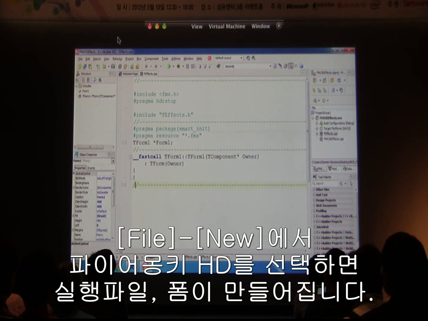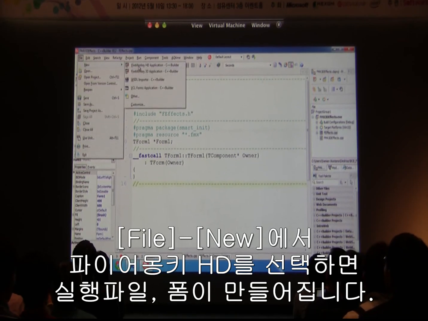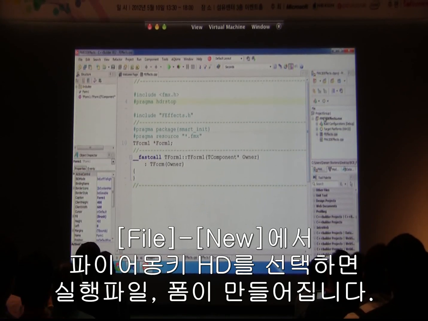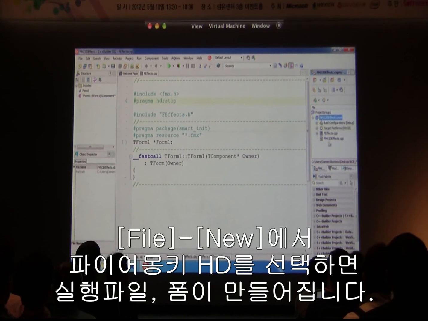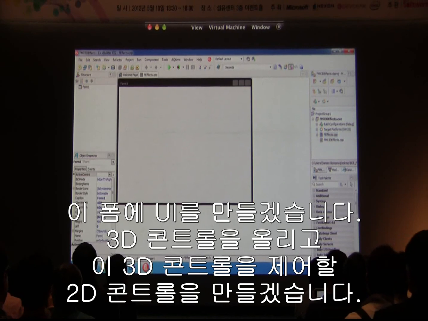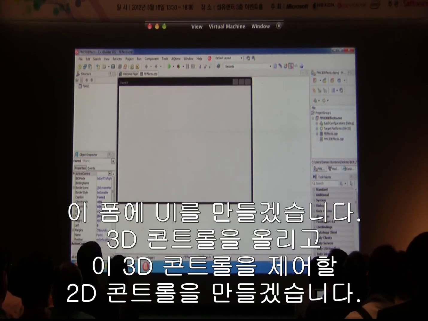Okay. So all I've done is I've started up C++ Builder here. And within C++ Builder, I've just gone into the File menu, then into New, and I've created a FireMonkey HD application. And that's created over here on my right-hand side, my executable, and what we essentially call a form. And the form is my user interface. And this is where I can start creating my look and feel for the application that I want to build.